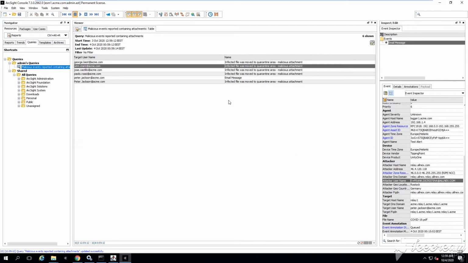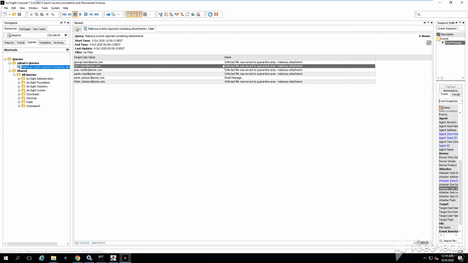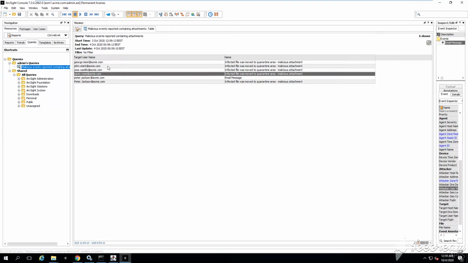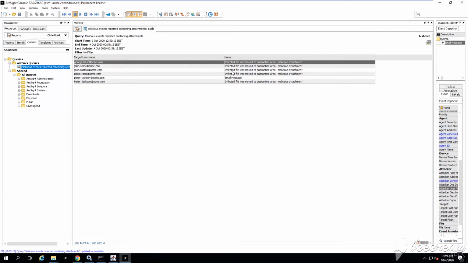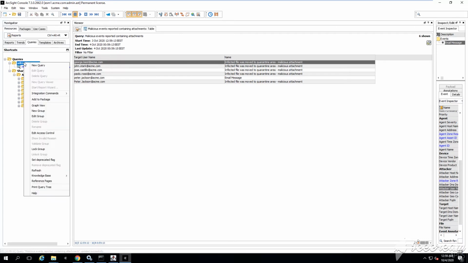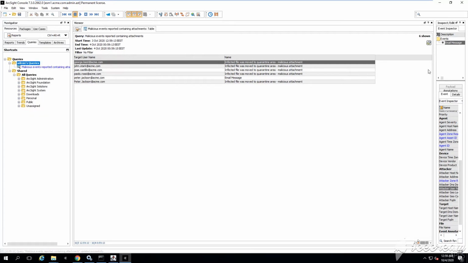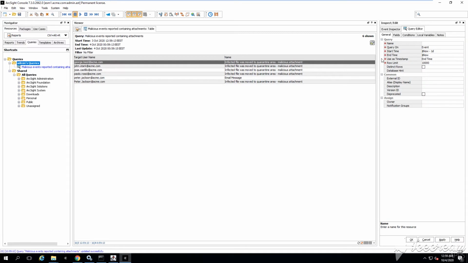It doesn't matter. Okay, I'm going to remove as well the ArcSight internal events, and finally this is what we've got. We've got some unique events with target usernames and then the actual names of those events.